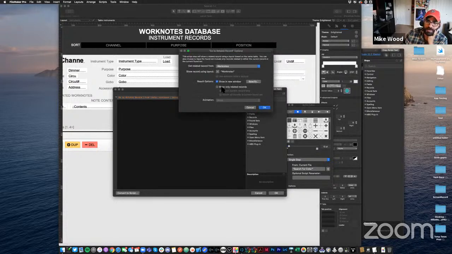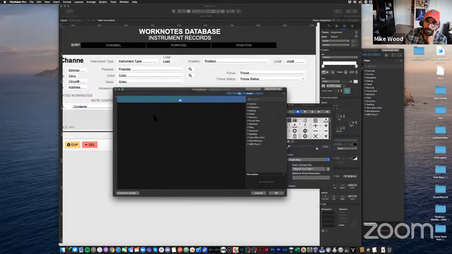And maybe I say only show me that one related record. Animation doesn't necessarily do anything, I believe, on the computer version. That will only animate if you're on iOS. So we'll get into that another time. So again, now we look at this, we're going to the related record, showing only that related record from the table worknotes on the layout worknotes in a new window.